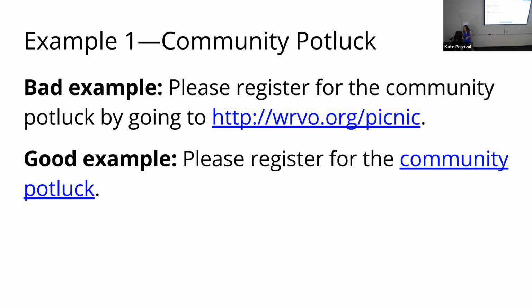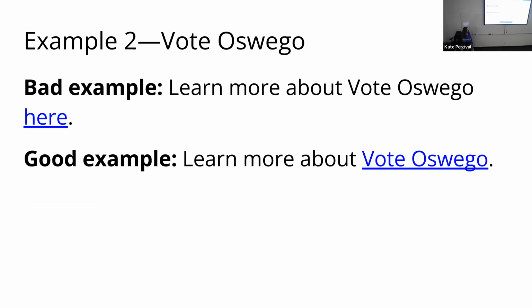As another argument, you could have register as the link. It's more direct. It's telling people where the link is going, and it's not reading the full URL. For example, learn more about Vote Oswego here, with the word here highlighted. Find where the link is going. So learn more about link Vote Oswego.